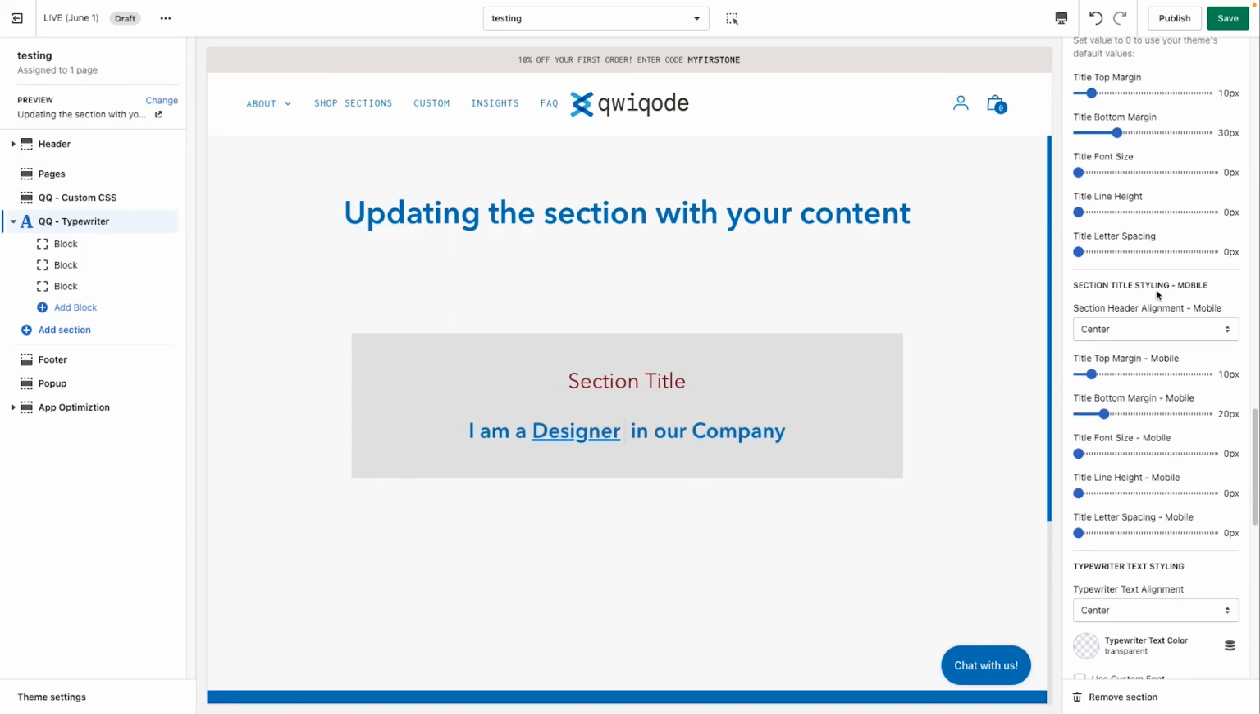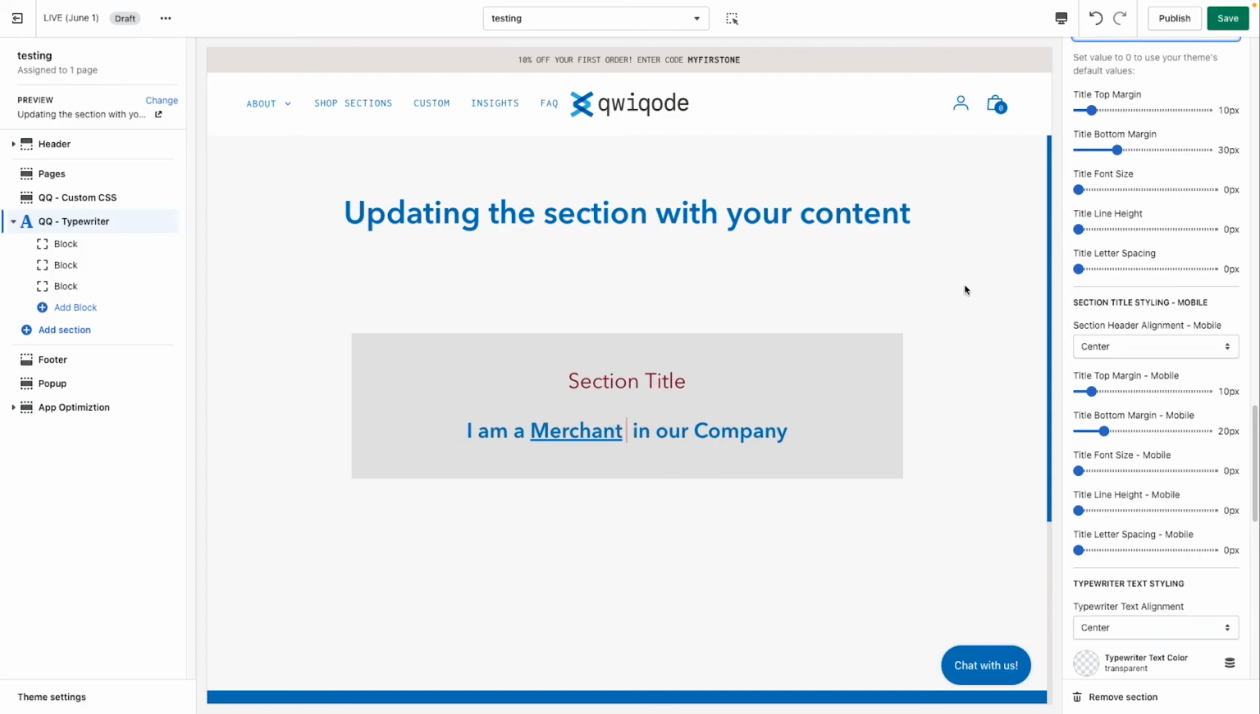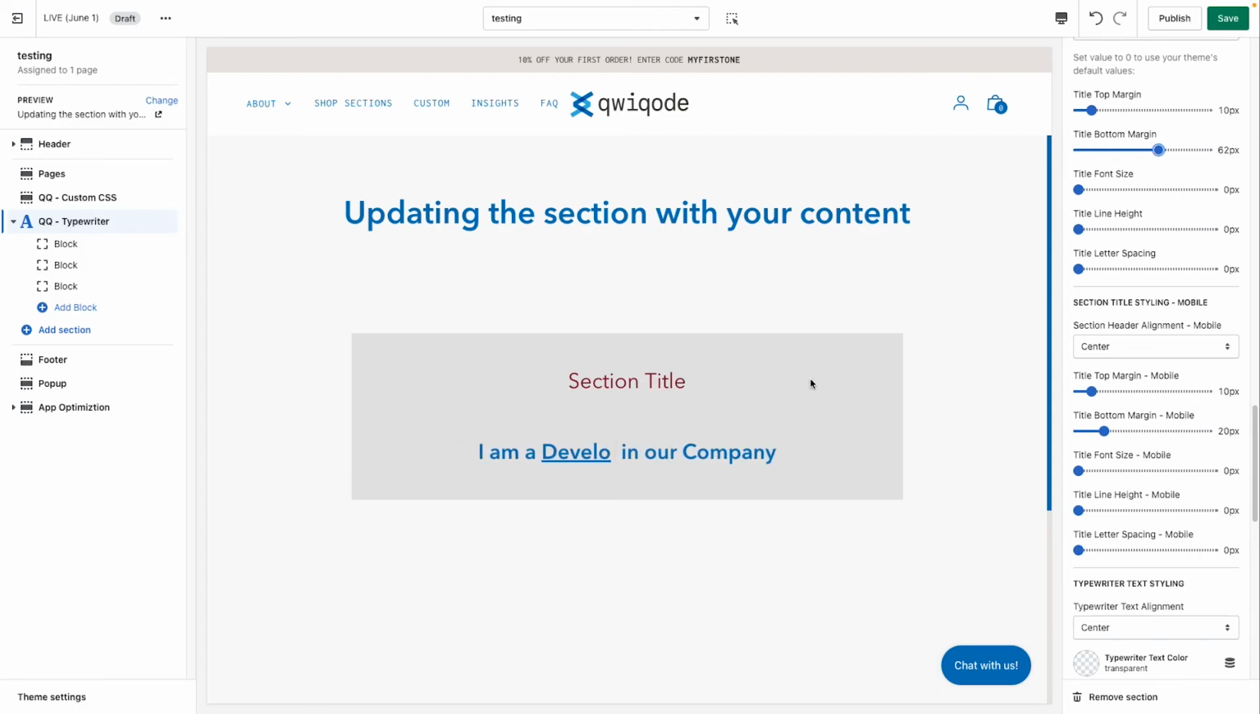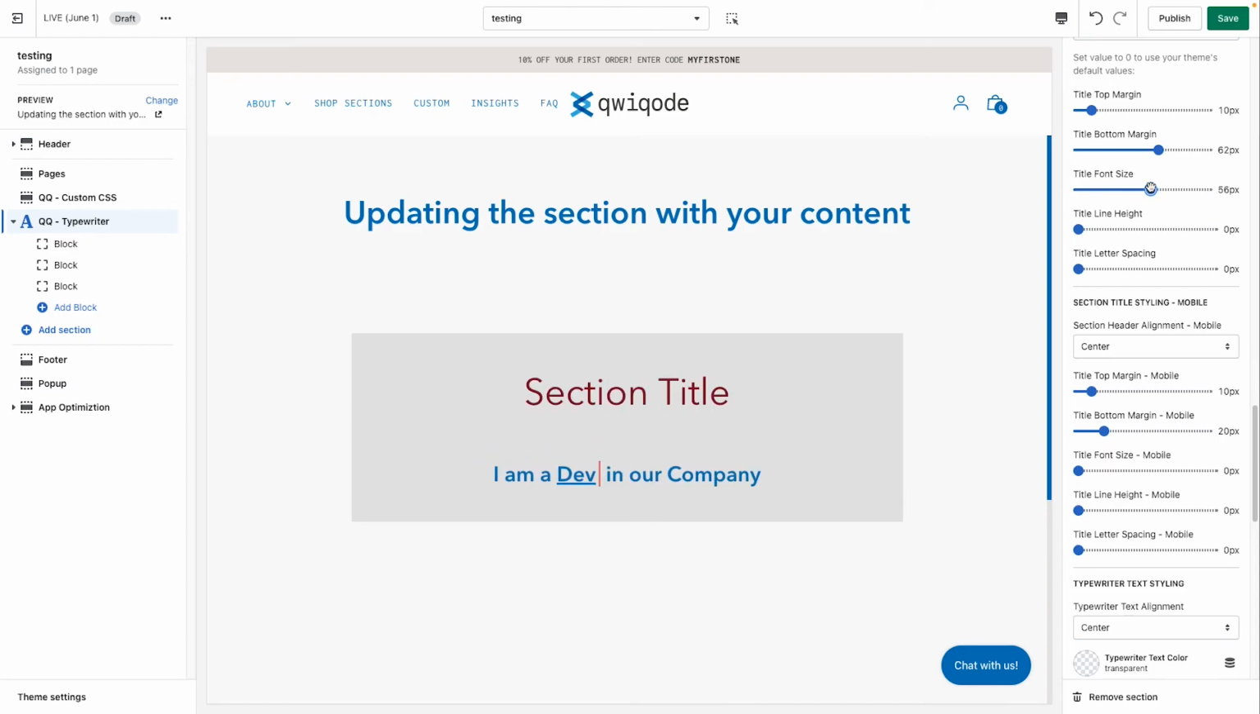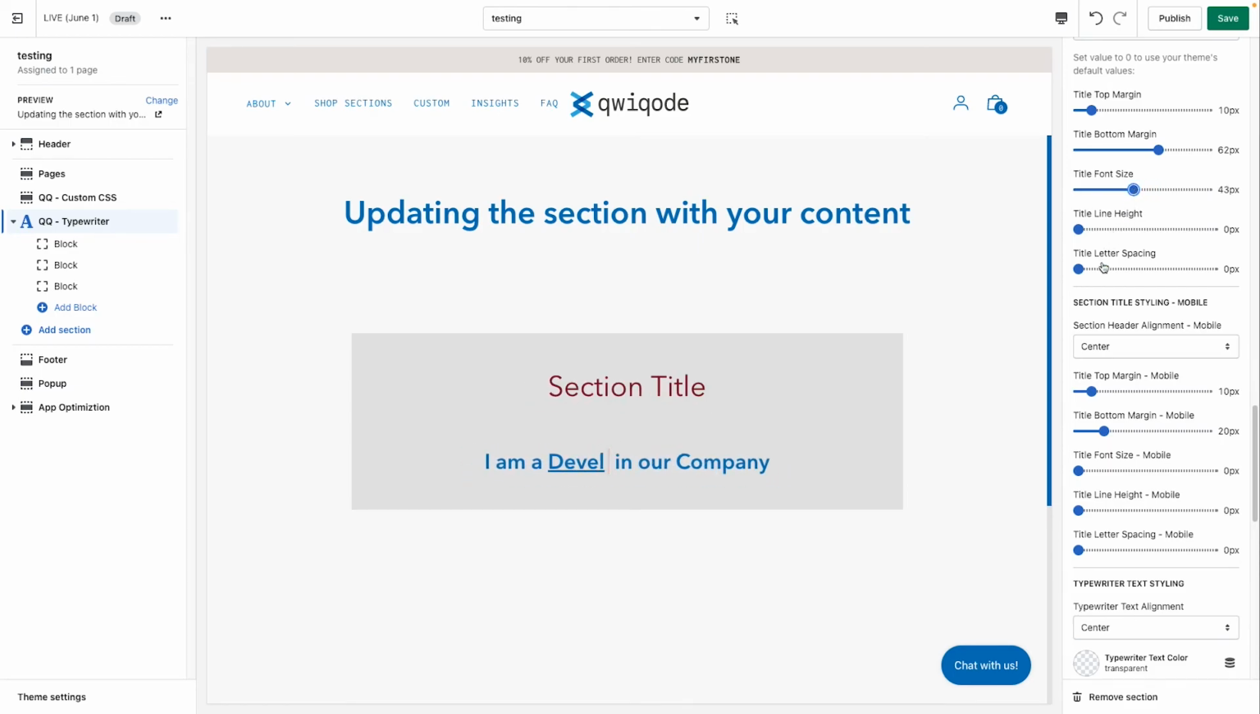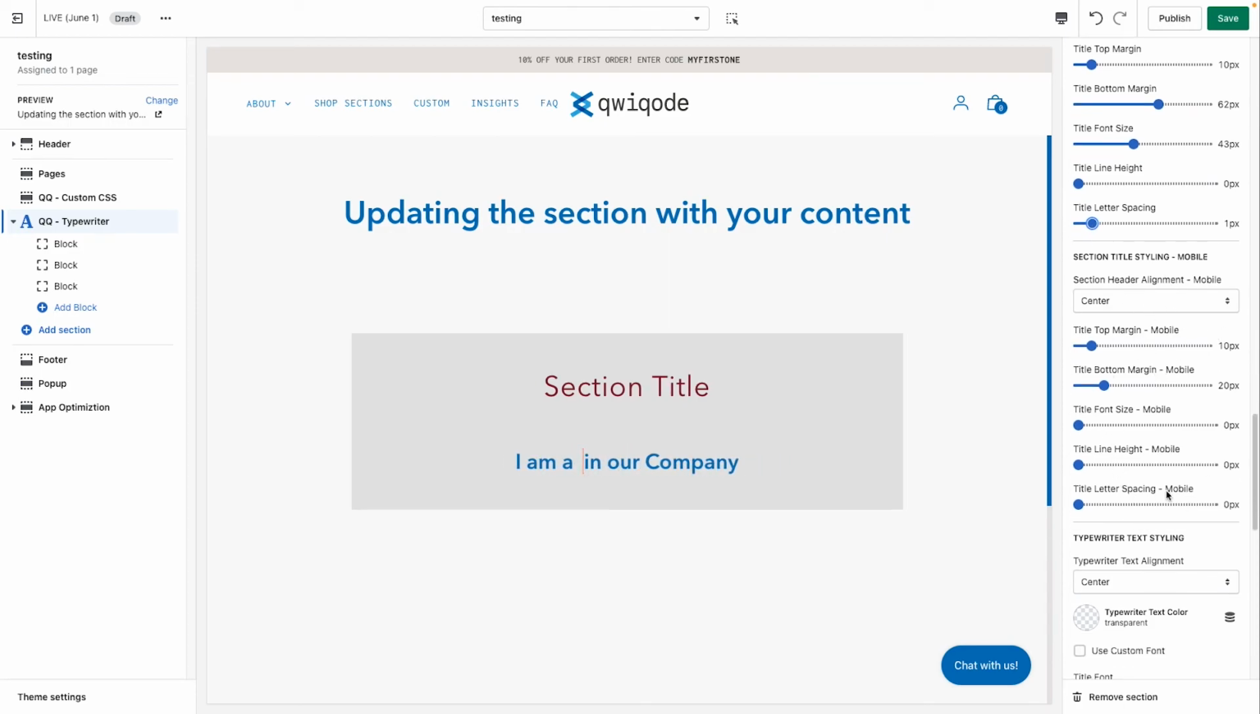And top and bottom margin for the title. So if you want more space between this, you can do that. You can set the font size, whatever you'd like. Line height, which is only really relevant if you have multiple lines, and letter spacing. Same settings go for mobile.